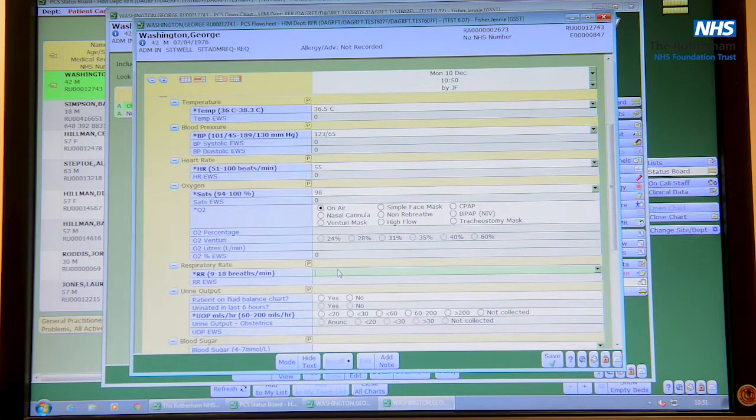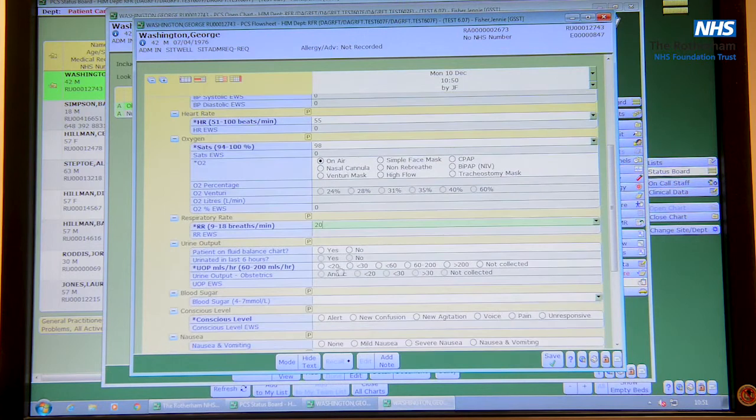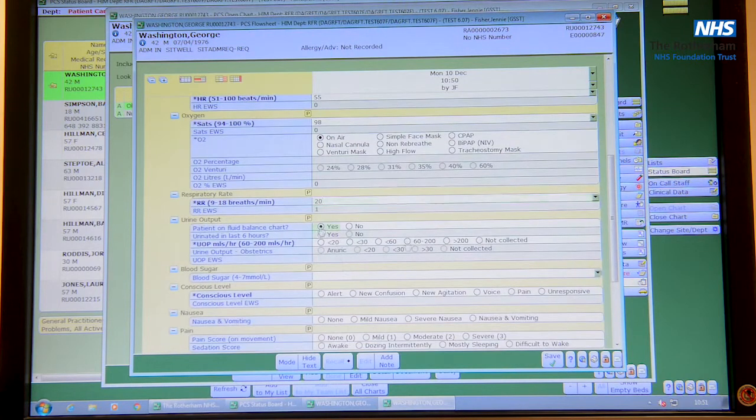Urine output. If a patient is on a fluid balance chart, you need to document what they have passed in the last hour as per MU's policy. If a patient is not on a fluid balance chart, please ask the patient if they have passed urine in the last 6 hours and document appropriately. Blood sugar is not mandatory.